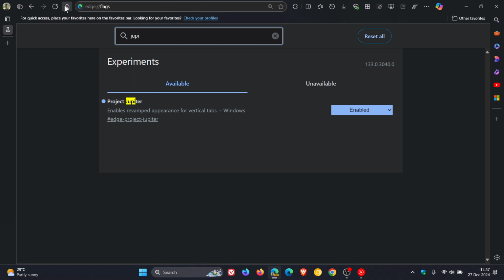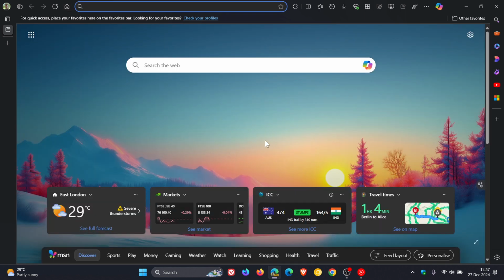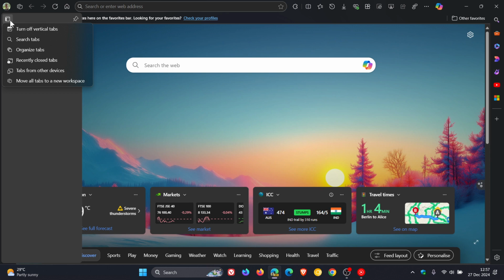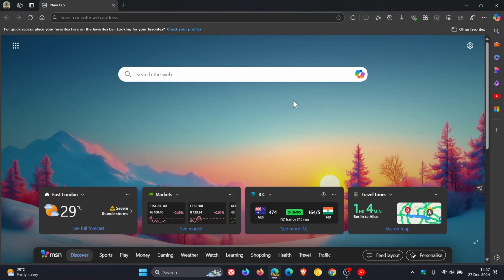And if I get wind of the revamped appearance for vertical tabs, because nothing at this stage is changing for the vertical tabs. And it seems now that for next year we are going to get Project Jupiter. And it seems that the first step for Project Jupiter is going to be enabling the revamped appearance for vertical tabs.